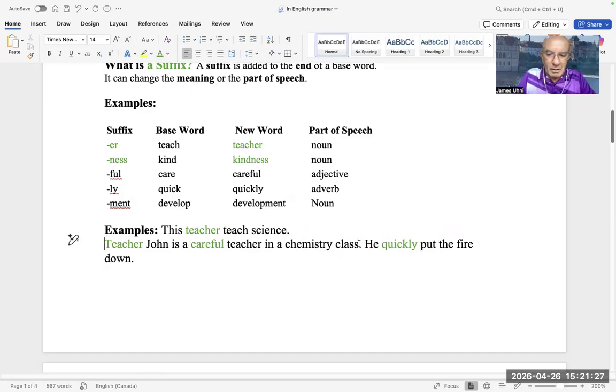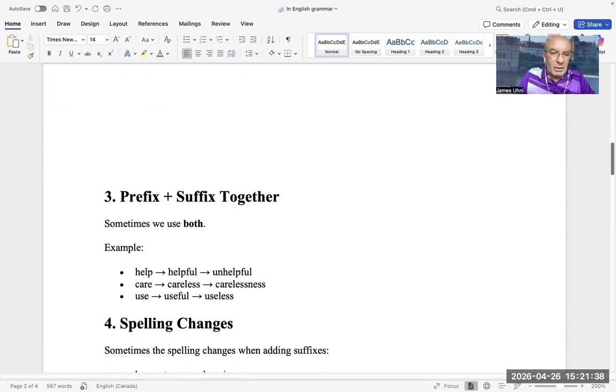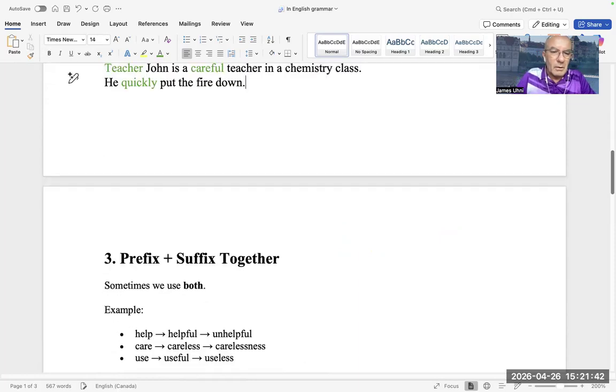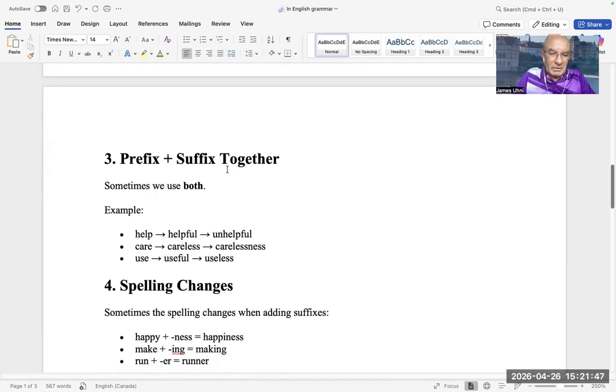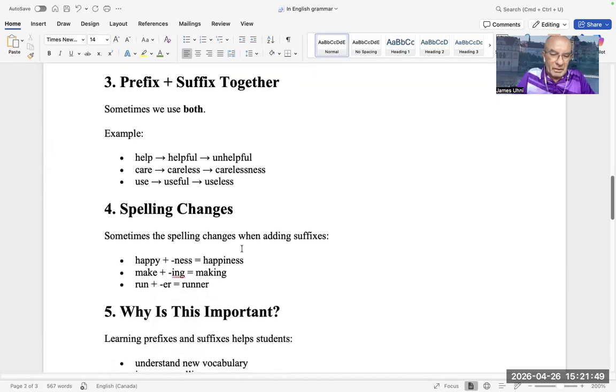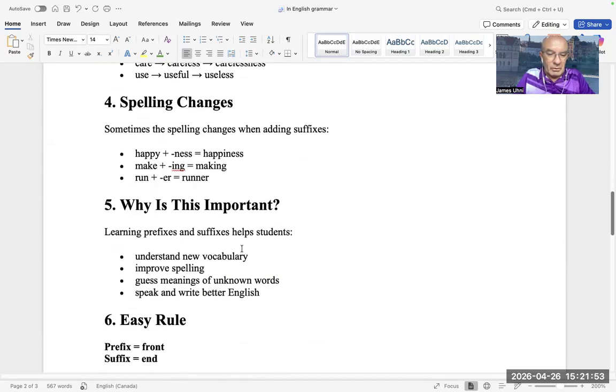Okay, and this one, go back. So here we come for another important part: prefix and suffix and spelling changes. And why is it all important?